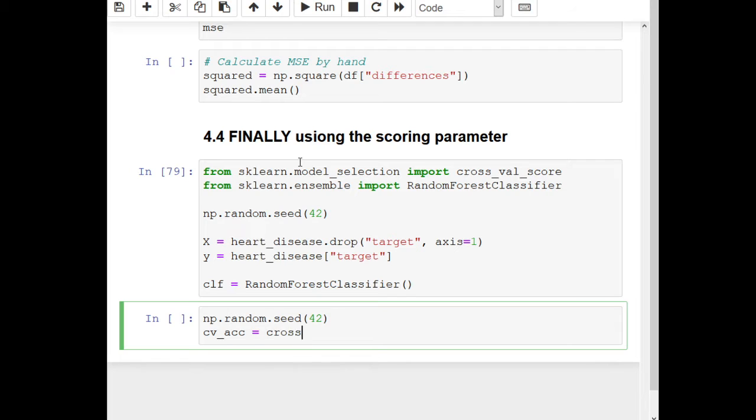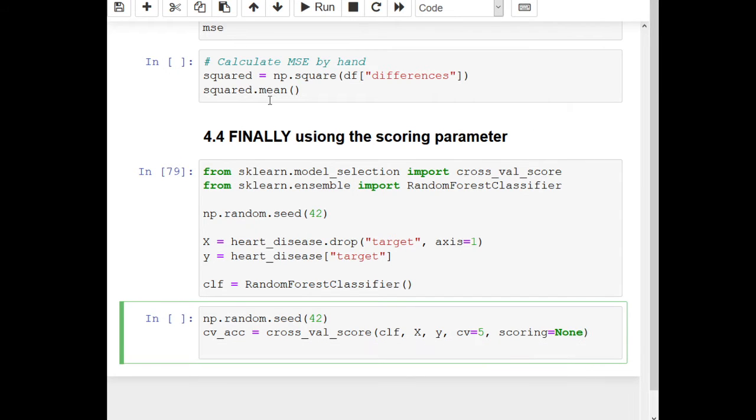So I'm going to go cross_val_score. We're going to pass in the model, X, y, cv equal to 5. So that will give us 5 values in return. Scoring is equal to None. So you might already know why I set scoring equal to None.